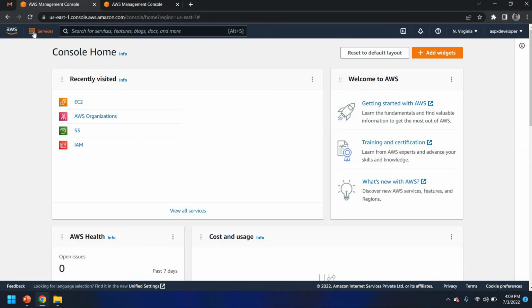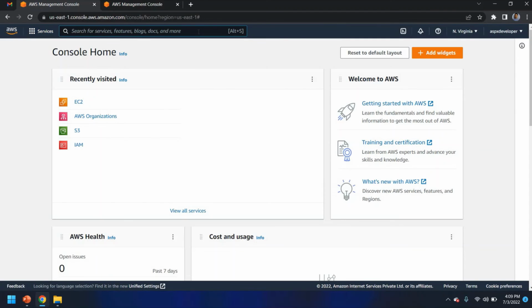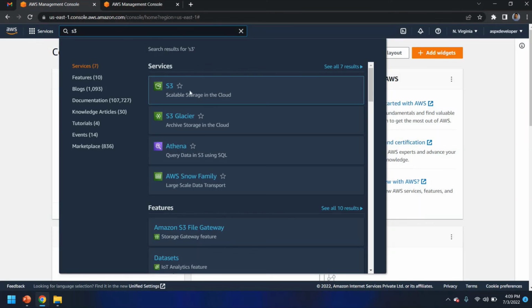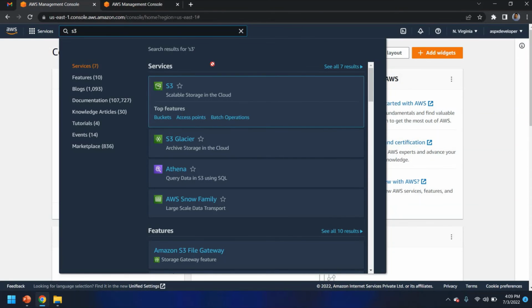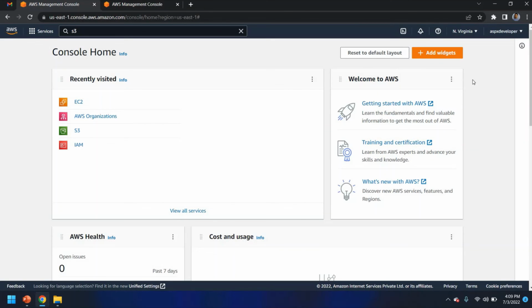In services, you can see all the services like EC2, AWS S3. These are basically the common services that most of us have to understand. EC2 is the virtual servers, AWS S3 is the scalable storage in the cloud, and IAM is for access to resources. And this is the search. If we search S3, we will see S3, and if we want to pin it, we can place it here. So your AWS free account is activated, and now you can start using the AWS services.